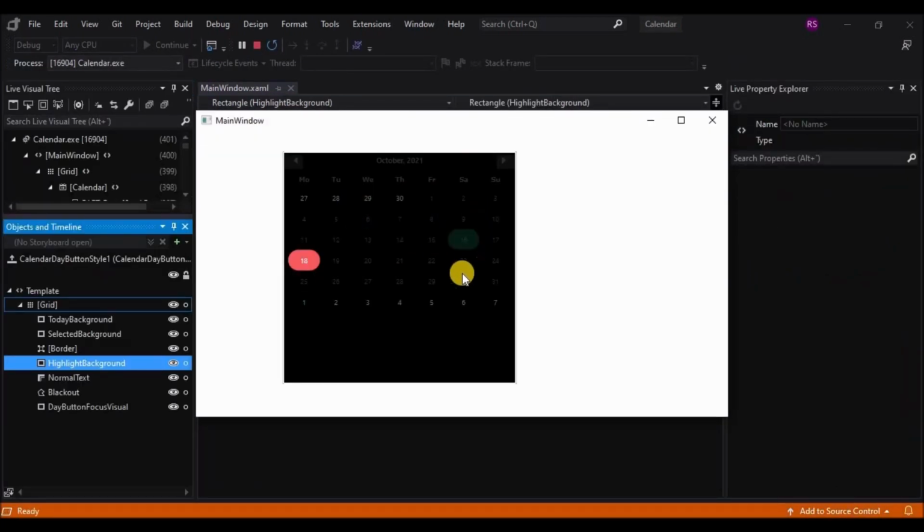Now let's move on to the other elements. So let's stop the application.